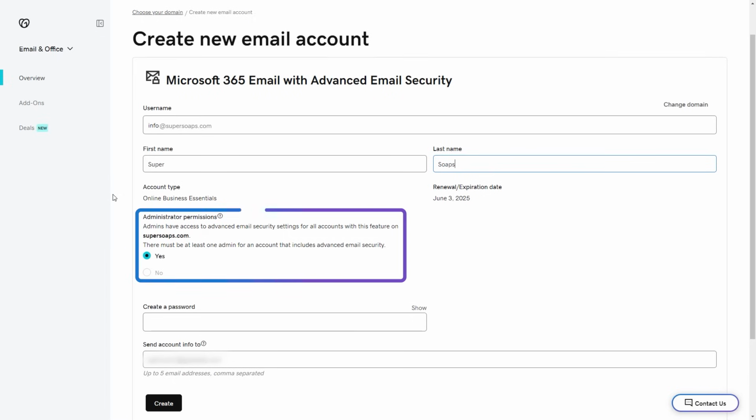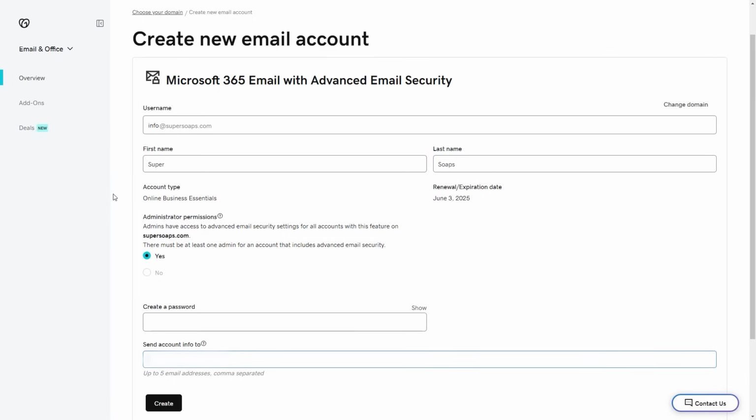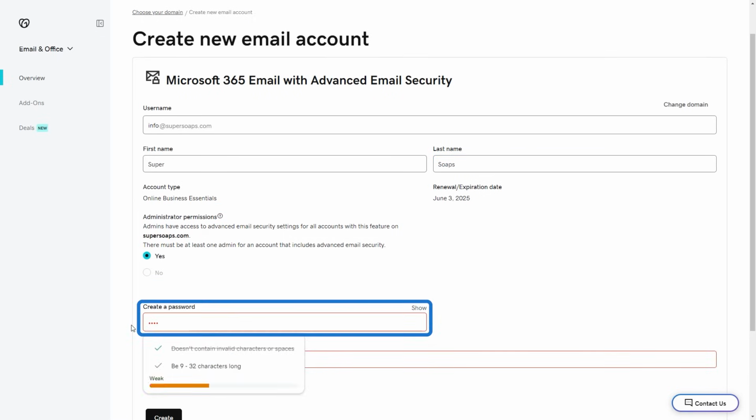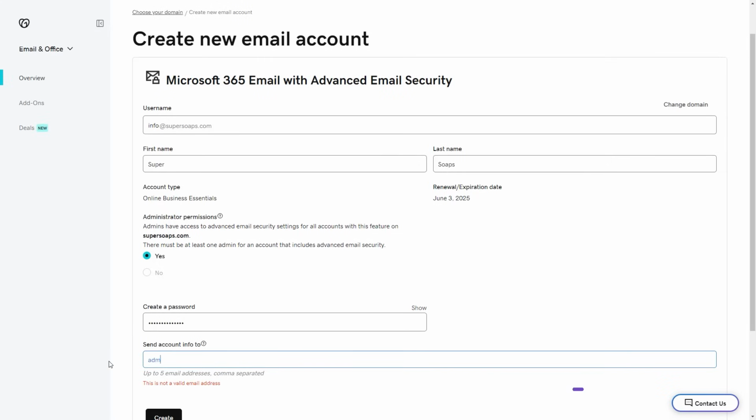Choose if this is the admin for the account. There must be at least one admin account. Create a password. And make sure to list an alternate email address where we can send password resets and other important notices.